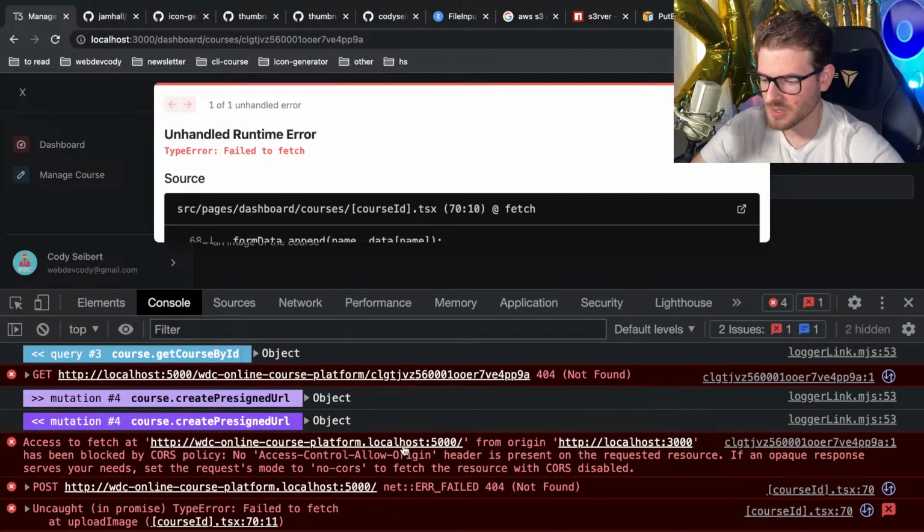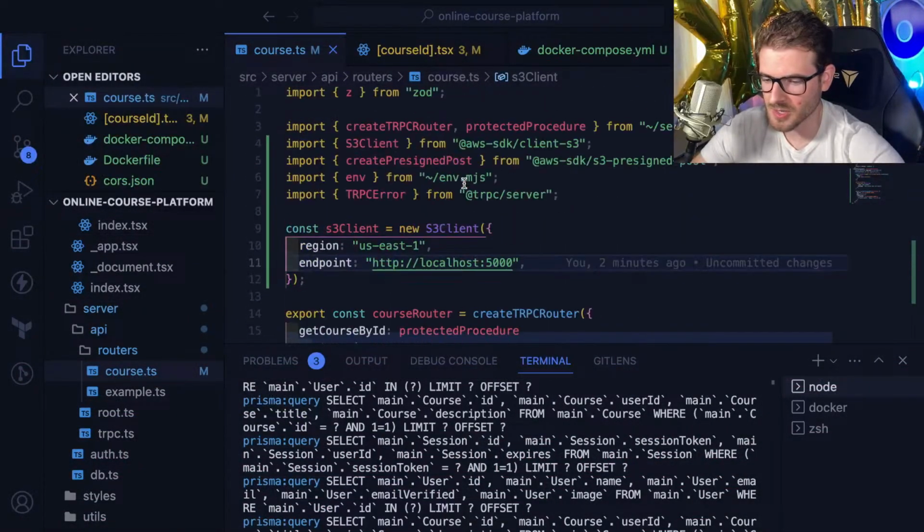I do see here that it does try to send the localhost. I do believe there's a setting I have to do to make this not try to do localhost here.